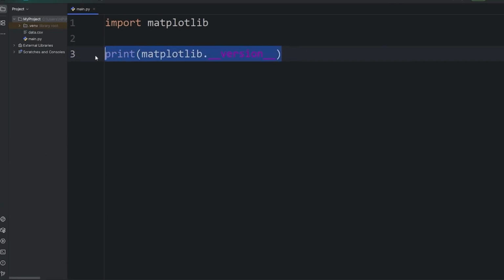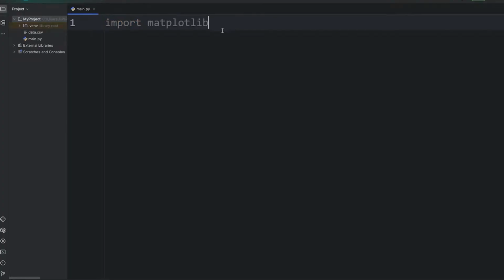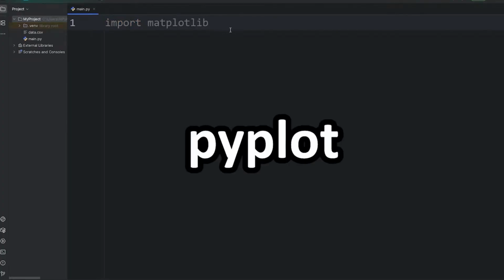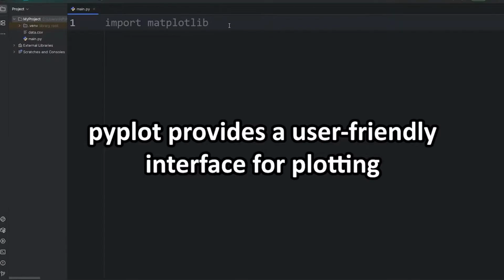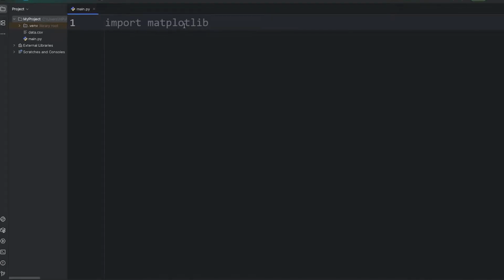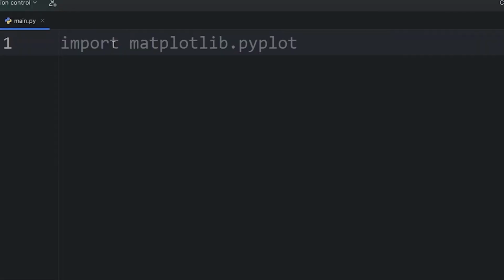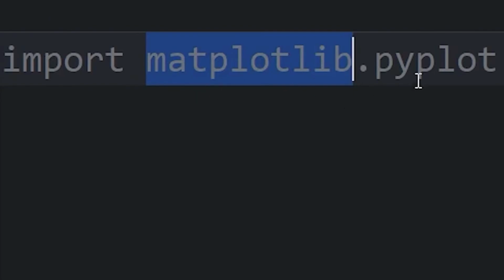We can delete this print statement. There's a module called pyplot. It's found within the library of Matplotlib. It provides a user-friendly interface for plotting. We're going to import that module by following matplotlib with .pyplot. So altogether, import matplotlib.pyplot. That's a tongue twister.